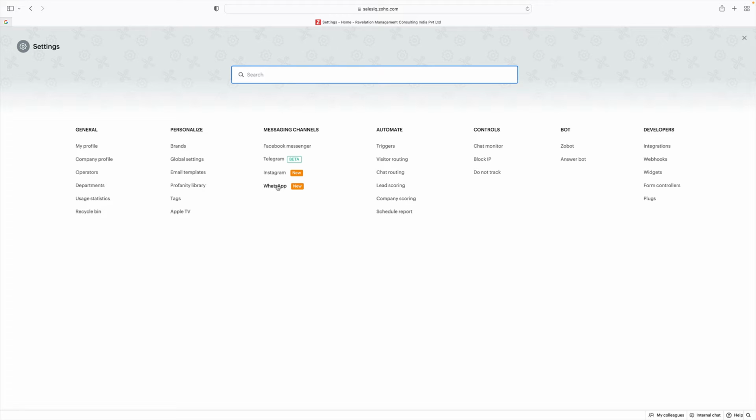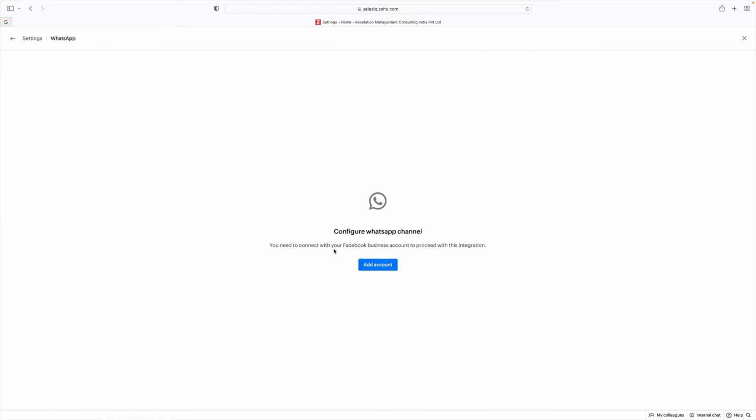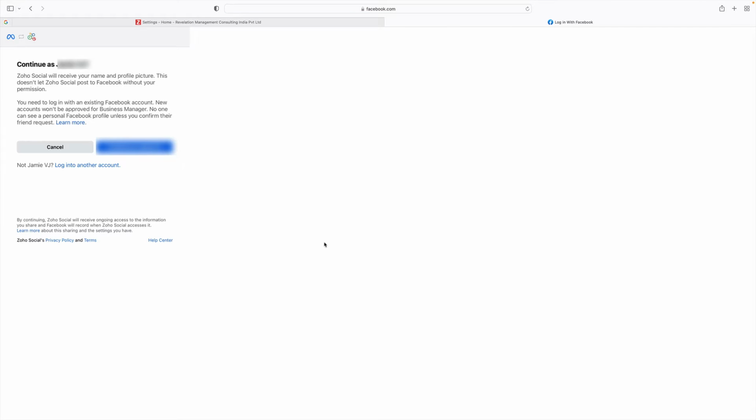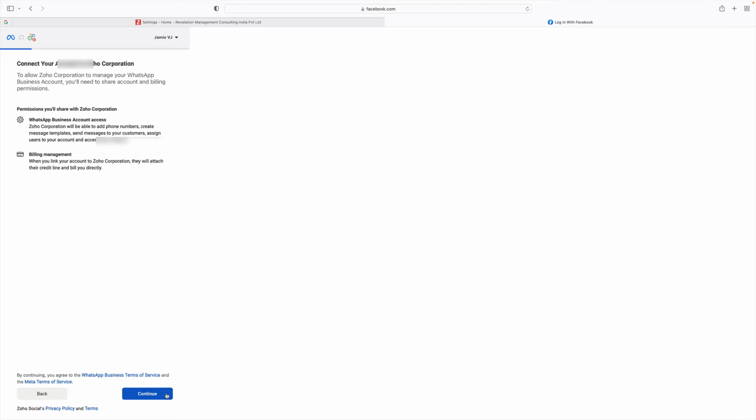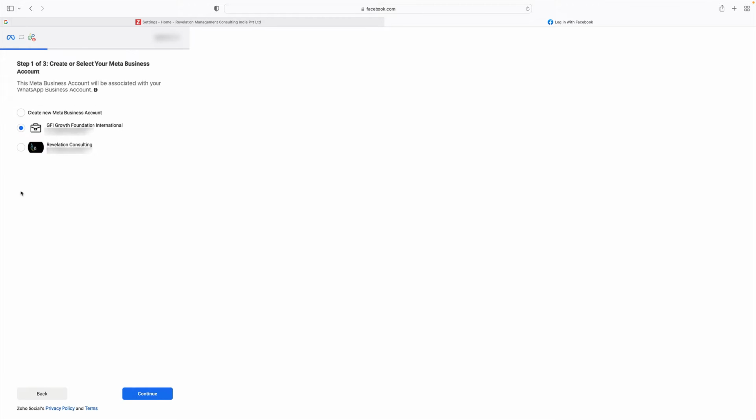And in this particular video, I'm actually going to test out how you can configure this. So we'll go to the settings, click on this particular button, and then click on add account. Configure a WhatsApp channel and just try to integrate your Facebook account with Zoho. Go next. You got a couple of businesses that are set. I want to activate this bot for this particular account, GFI Growth Foundation International account.